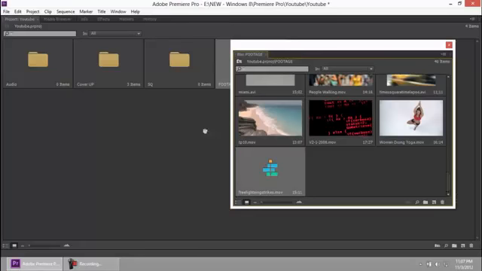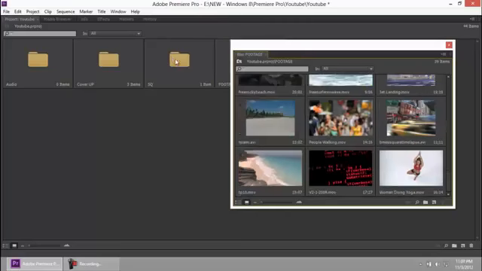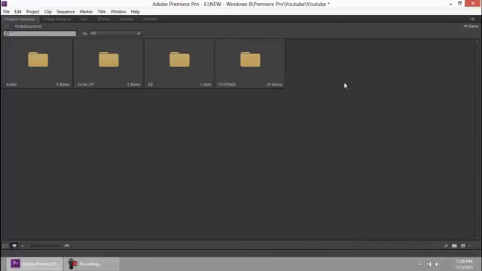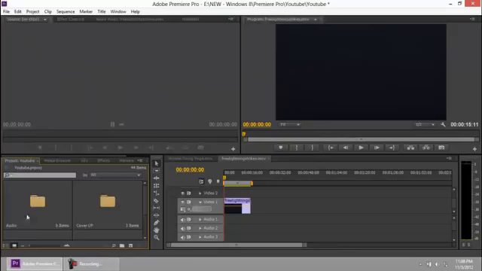So I can just take my sequence and drag and drop it onto my new bin, which I have named SQ, specially made for sequences. You can see it gets removed from this folder and gets transported to the other folder. So that's one way to work with different sequences.